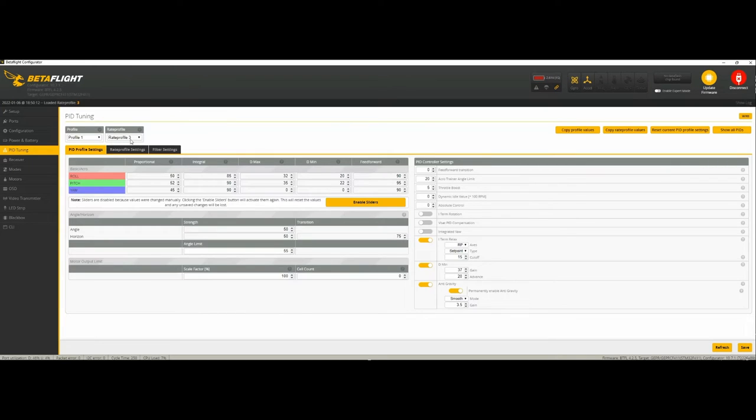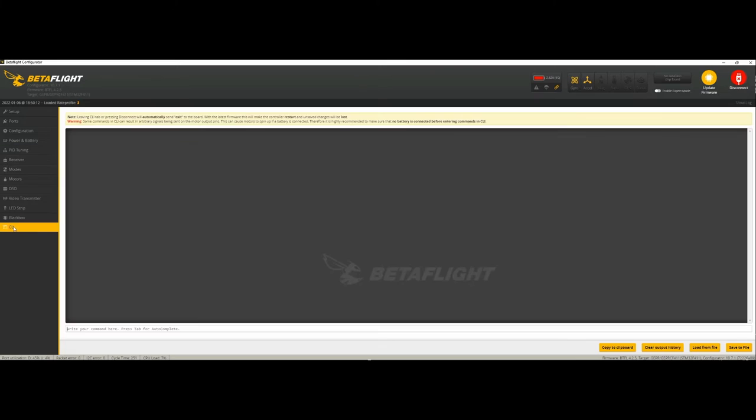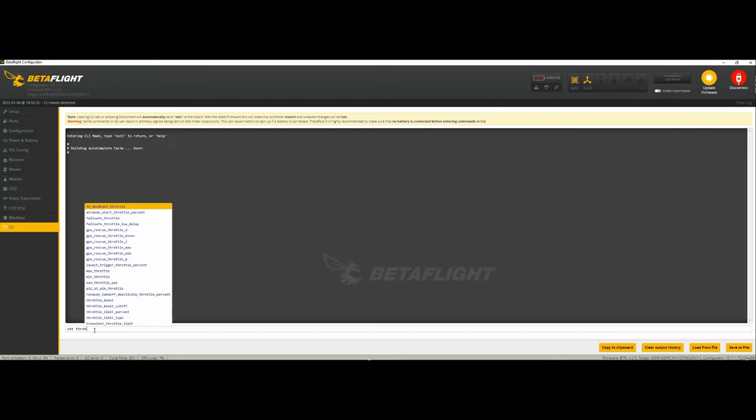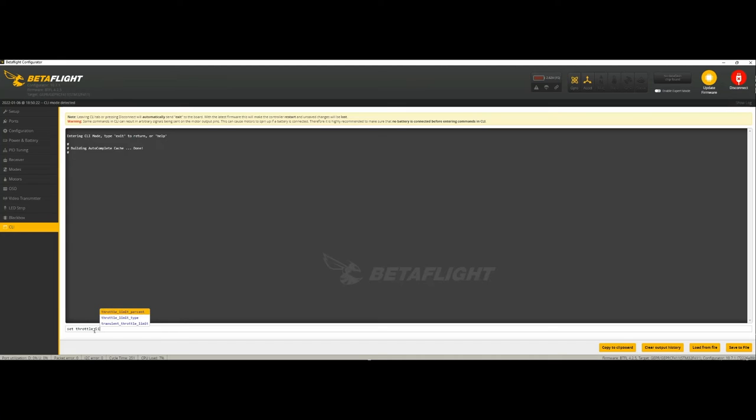So we are looking at our rate profile 3 now. Go to the CLI. Once again, set throttle_limit. And let's make sure we are working with the correct rate profile. Perfect. Remember, we are one number behind, so we are working with number 3. We are still working with a scale, and this one is at 100%. So let's go ahead and set that limit.